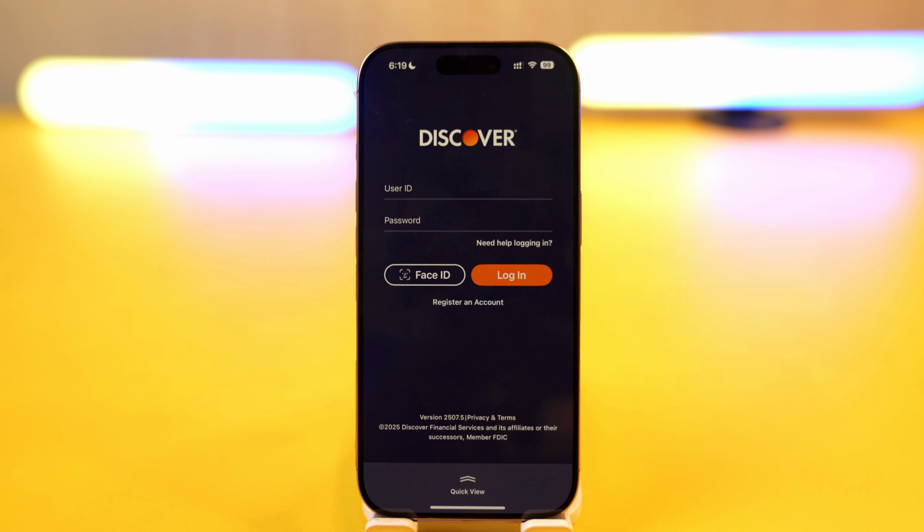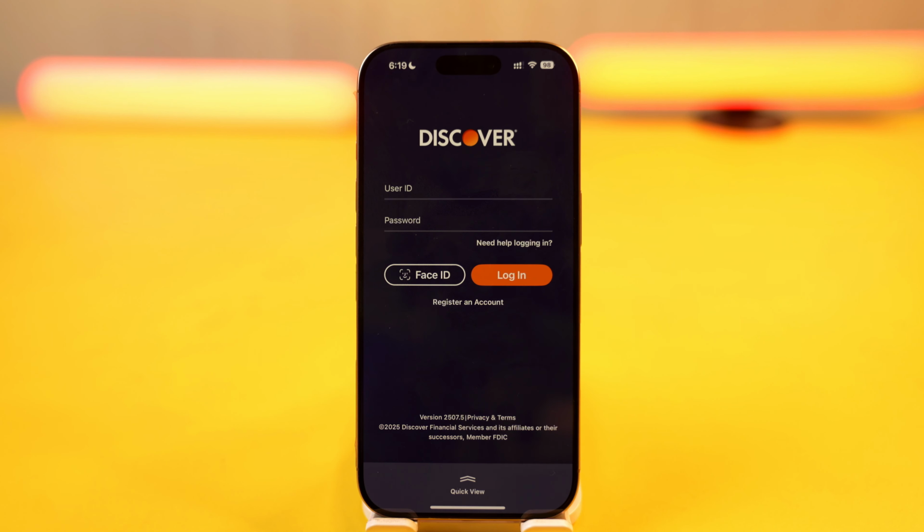Once you've done that, navigate to the automatic payments or payments section. Then from there you can select your preferred payment options and bank account. And from there you just have to follow the prompts to set up recurring payments. And you can choose to pay the minimum amount, minimum plus a fixed amount, full statement balance, or a different amount each month. This way you can set up automatic payments on Discover credit card.